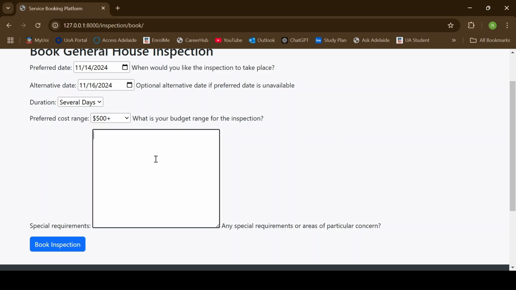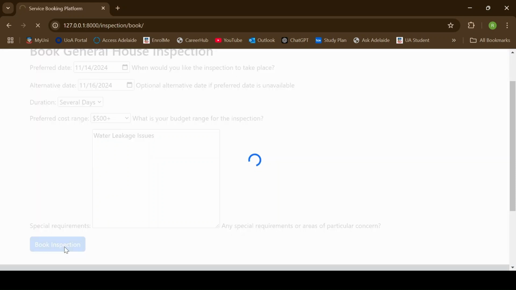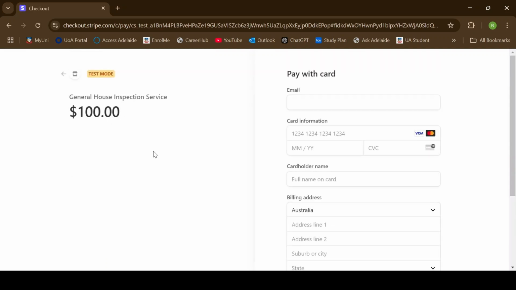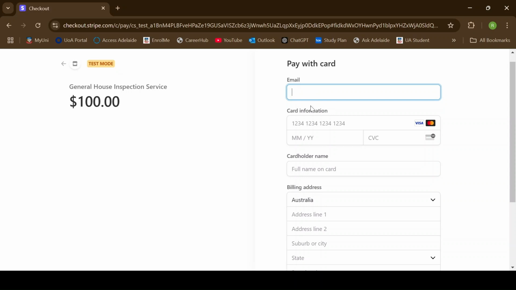In special requirements, we can write water leakage issues, so that a person in the field of water leakage or plumbing will take over those issues. Once we book the inspection, you will be directed to the Stripe page. We use Stripe for the payment services. Stripe is a well-developed API that provides everything, so we have all the security features.